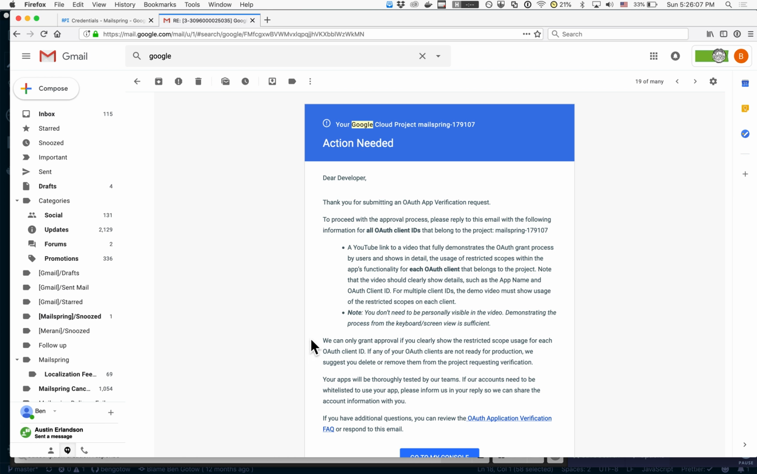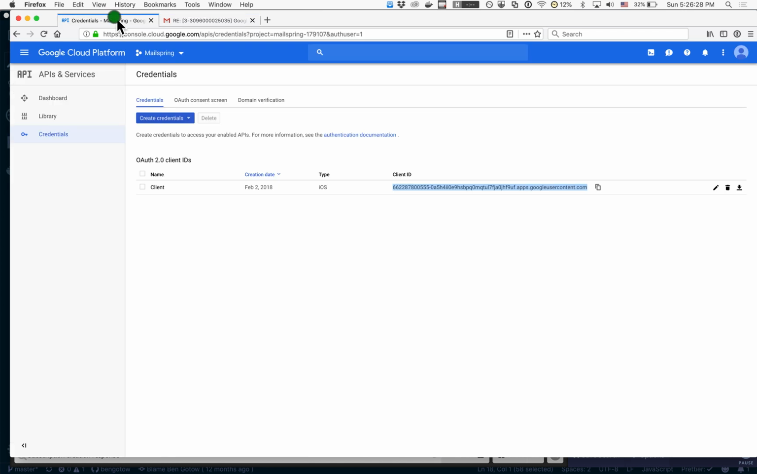Just following up with the video that was requested for this OAuth app verification request. In this video, I'm going to show how the Mailspring application uses the restricted scopes that we requested and also give you a demo of the OAuth flow. Previously, the Mailspring application had two registered OAuth client IDs. One of those was actually unused, and I went ahead and deleted it. So the only client ID that we'll be looking at today is this one right here.